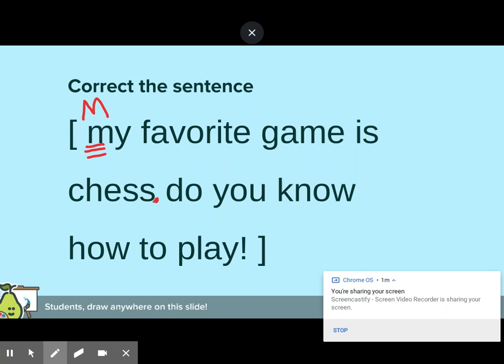This other thought here, do you know how to play, is a completely different thought. So I have a period here after chess, and then I'm starting a new sentence with do you know how to play. So this D right here needs to become a capital D because I'm starting a new sentence. Do you know how to play? I'm actually asking a question there. So I would have a question mark, not an exclamation point. Okay, so I see 1, 2, 3, 4 problems that needed to be fixed in this sentence.